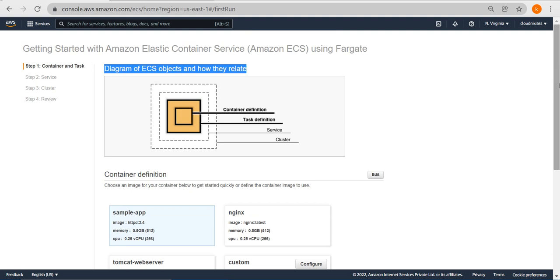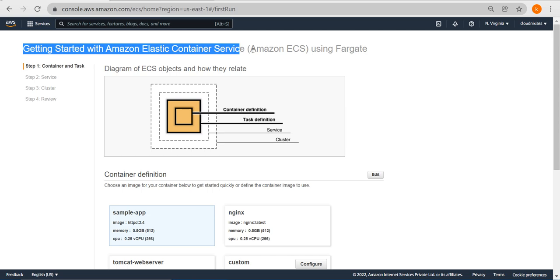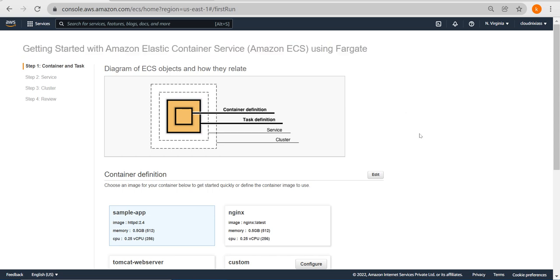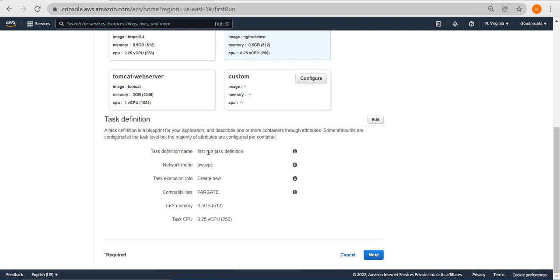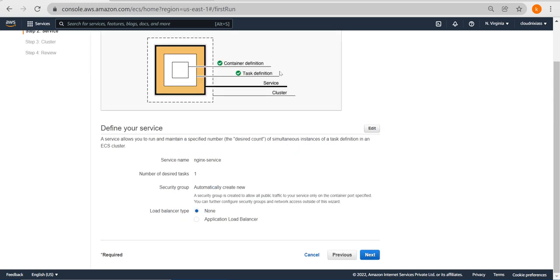So let me try and do it. This is getting started with Elastic Container Service ECS using Fargate. I'm going to choose, let's say, Nginx. First run task definition, SVC, create a new one, and it's going to use Fargate, and memory I'm going to use 0.5 GB and CPU. Next. So our container definitions and task definitions are done.